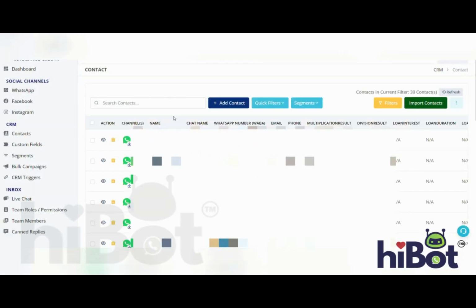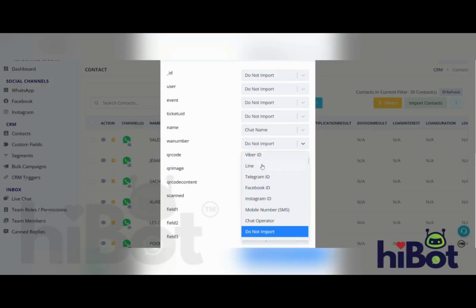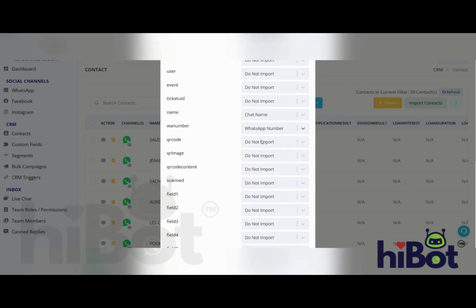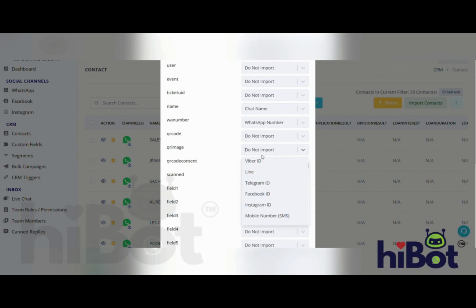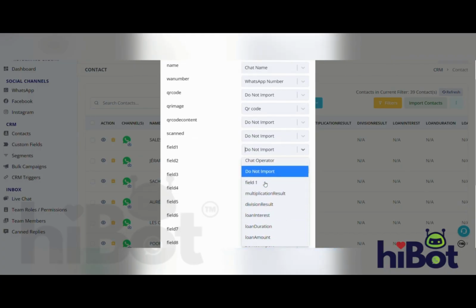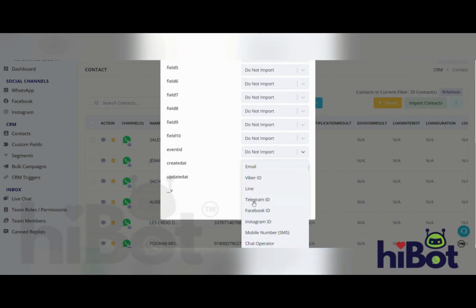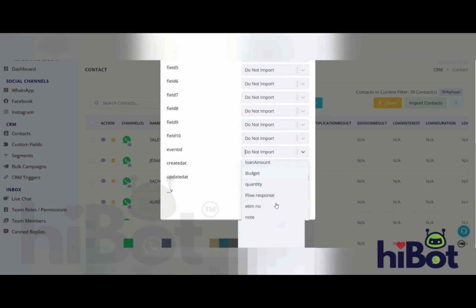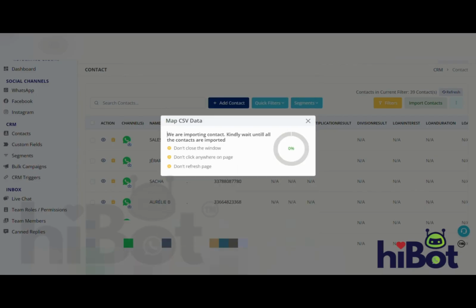Click on Import Contacts. Select the downloaded CSV file here and map the data you want to import. So here I am importing name, WA number, QR image under QR code, and I am also importing event ID here so that I can have a differentiating factor. So I am importing this under quantity and then click on Start Import.